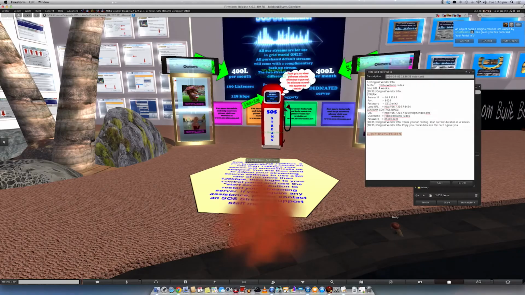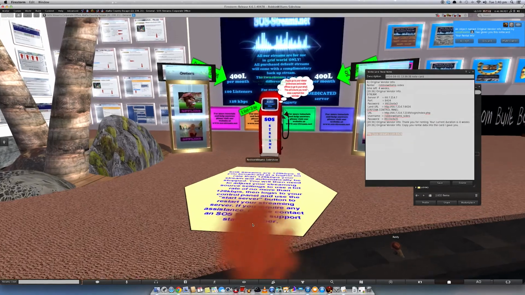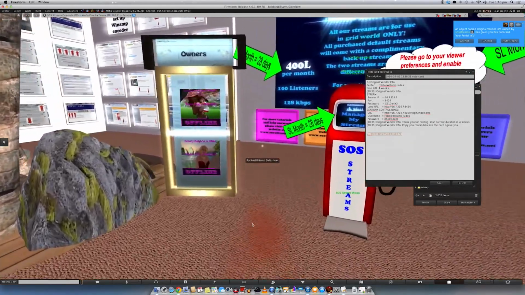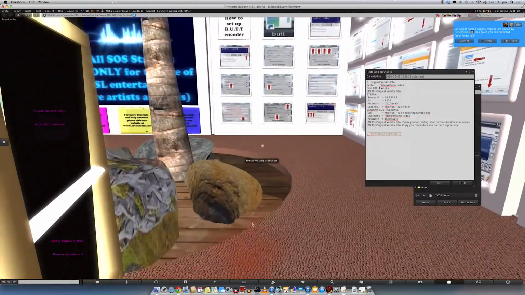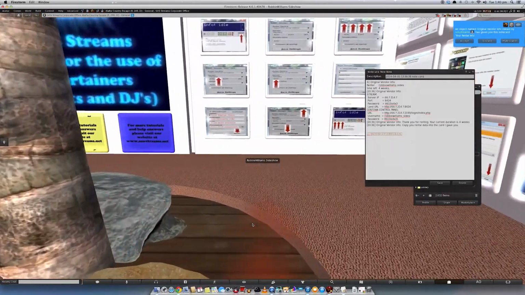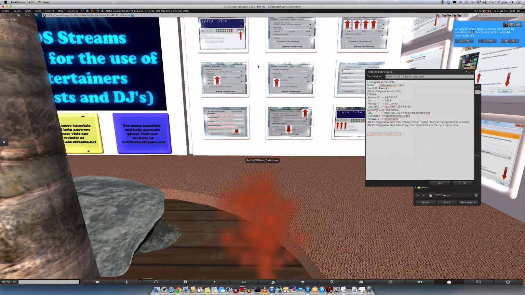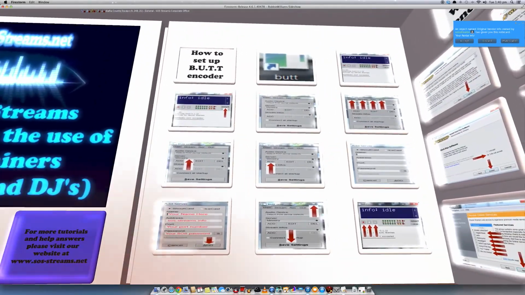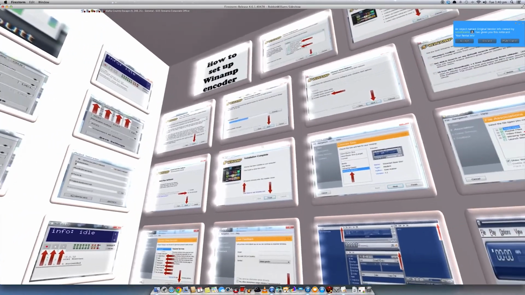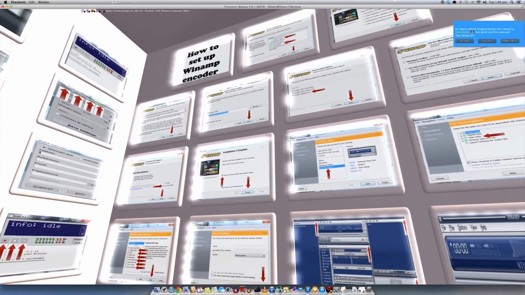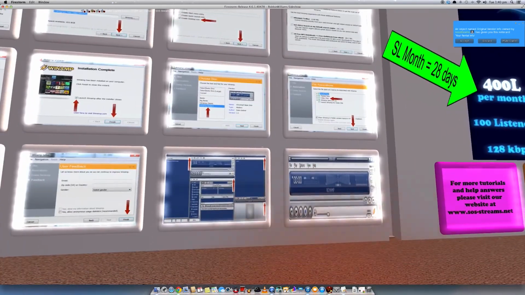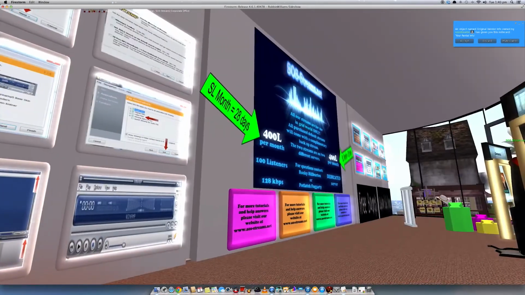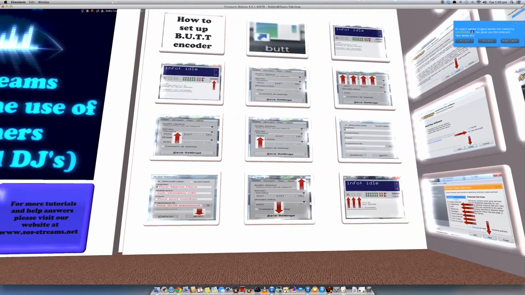Just a quick note to the side. If you go over here, which you can't see me, but that's fine. It's probably easier for the film because I'm not in the way. You have all the different players. In this case, I'll zoom in. You've got the Butt Player there, how to set up a Butt encoder. You've got how to set up a Winamp encoder. And those two there, I think that's it. So you've got the two encoders there.